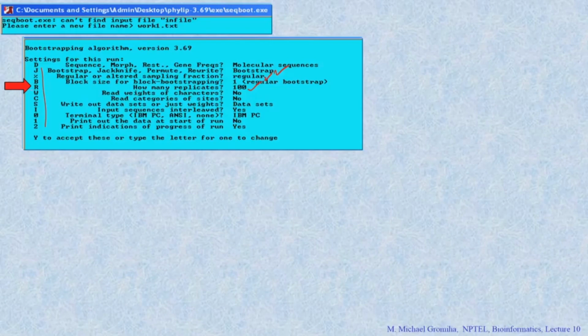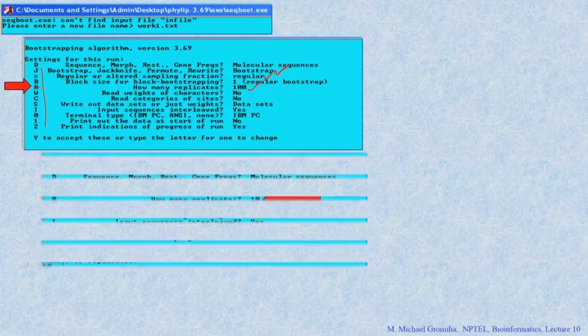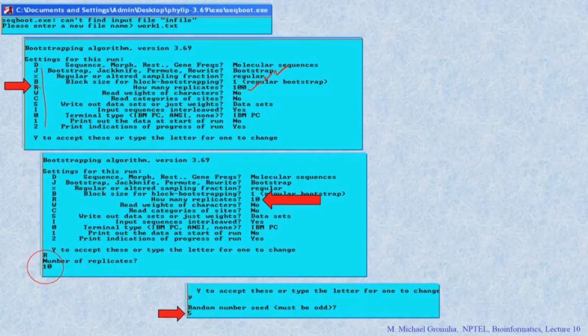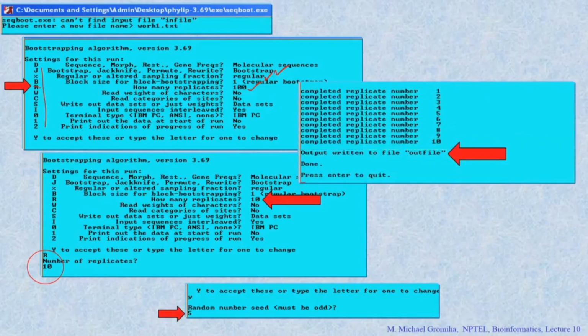If you want to change the replicates you put r, then you have changed the number of replicates. Whatever you want to change, put this letter, then accordingly you can change, fine. So, if you change the replicates it accepts, right, then it asks for a random seed, that is for the programming purpose, right, and finally, if you put 10 replicates it generates 10 replicates, okay, then the output is written in this file, right. Okay, you can see this.